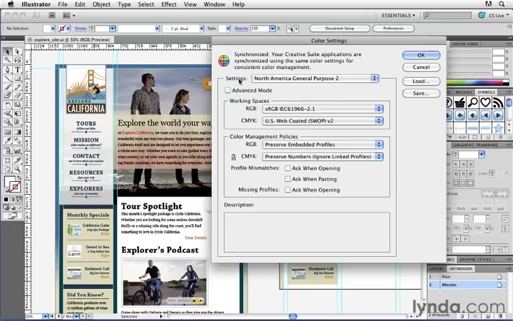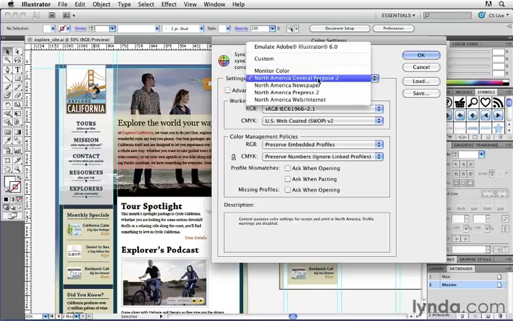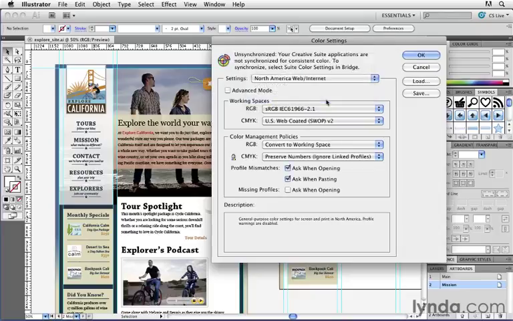If we go back to the settings over here, we can see that there are other ones. For example, something called North America Prepress. This is a setting that you might use if you don't do any web work at all. You're simply a print-based designer who always creates artwork that will appear in print. But you'll notice that there's another setting here called North America Web Internet. And if I choose this option, these settings stay the same. I'm still working in the sRGB workspace when I'm using RGB.